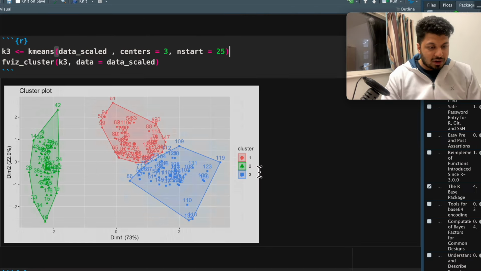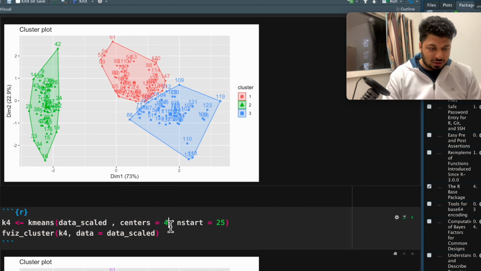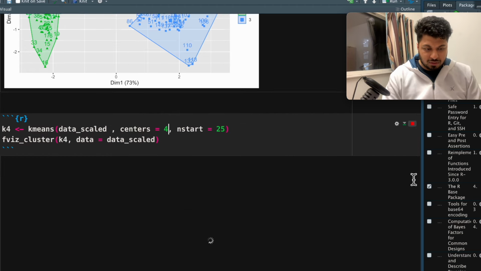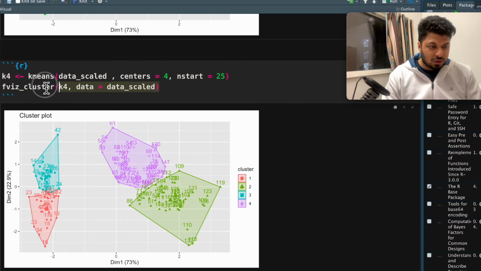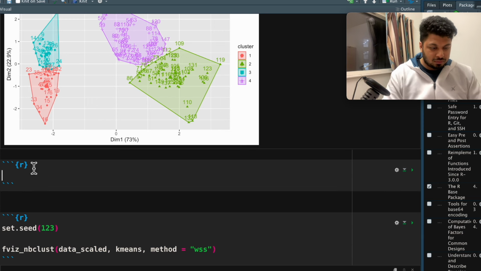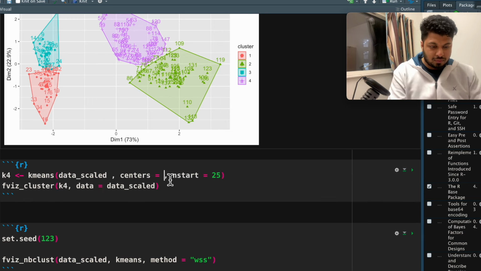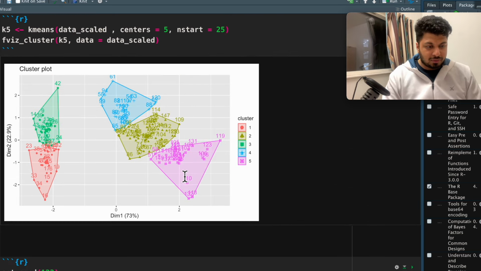Now here I'm trying to visualize the data using 3 clusters. That's how it is. They look more separable this way. Now let's try with 4 clusters. Again, I'm just replotting it. This is how it is. Again, same thing. I can do it with 5 clusters as well. There it is. Let me just plot it. This is how it is.